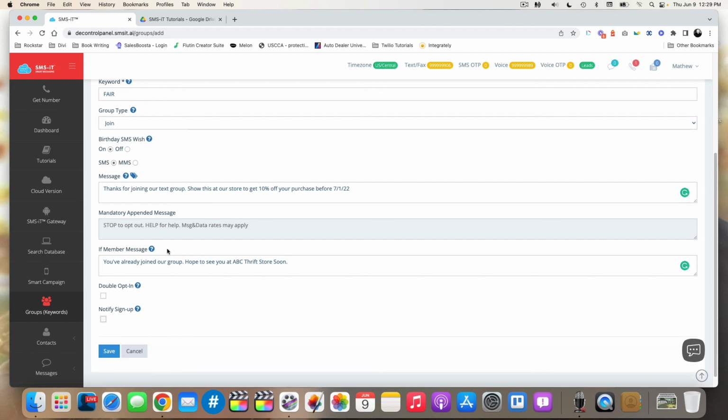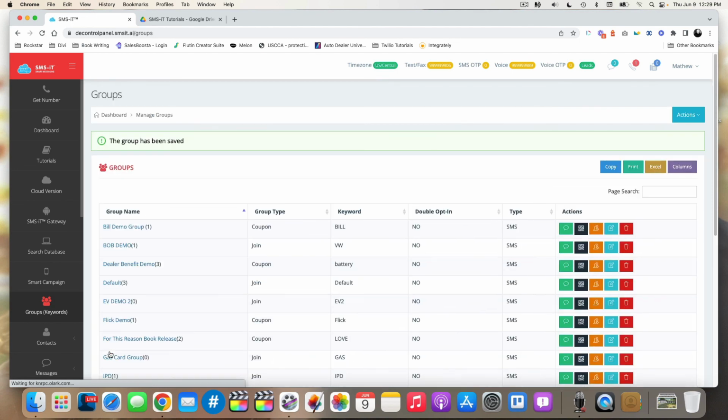Once you've finished everything up, all you have to do is hit save. Once you've done that, your list is created. And that's how easy it is to create a keyword and a group to build your texting list using SMS-iT.